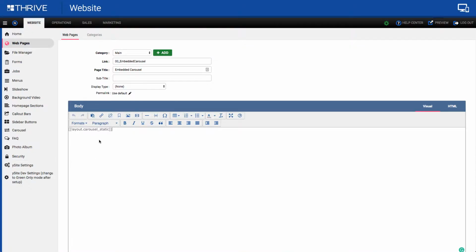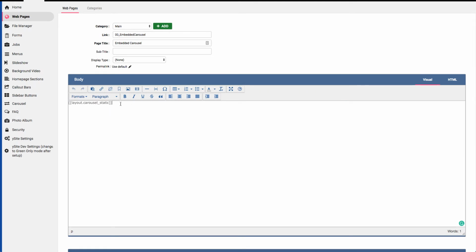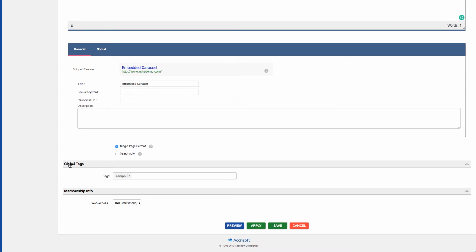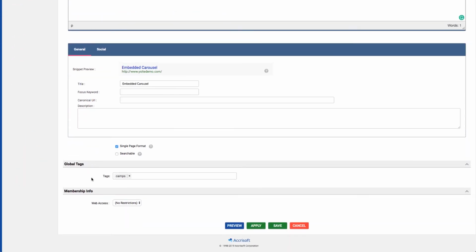Now, where the real magic happens is this actually allows you to categorize the images and display specific images on the page you want them to show up. So for example, we have this page right here with this layout tag, but we also have global tags. So there's two types of tags. We have layout tags, which we can see here is labeled layout, and that will pull in the layout, but then we also have global tags, and this is what allows us to utilize this sorting. So this page is tagged with camps.